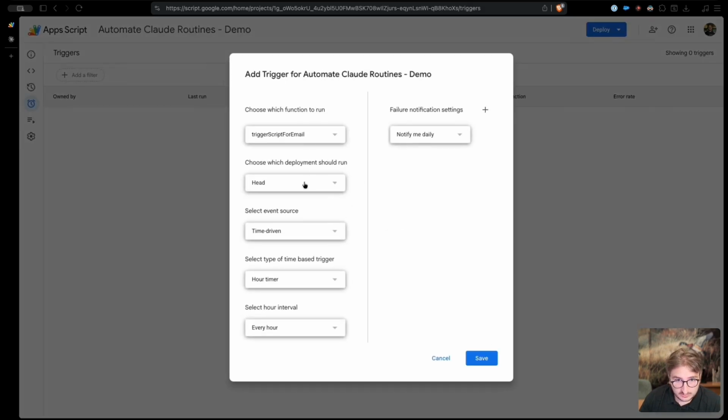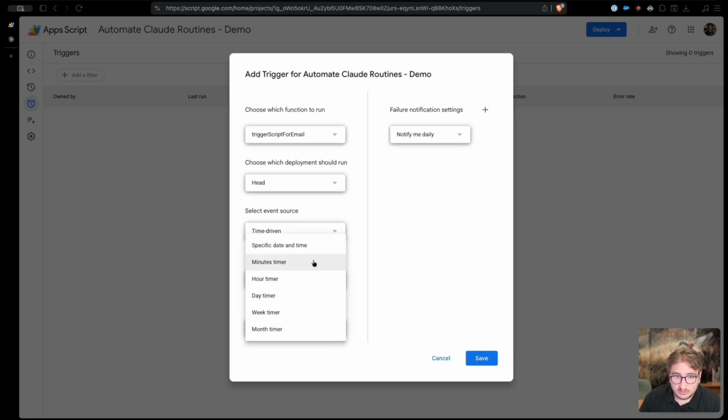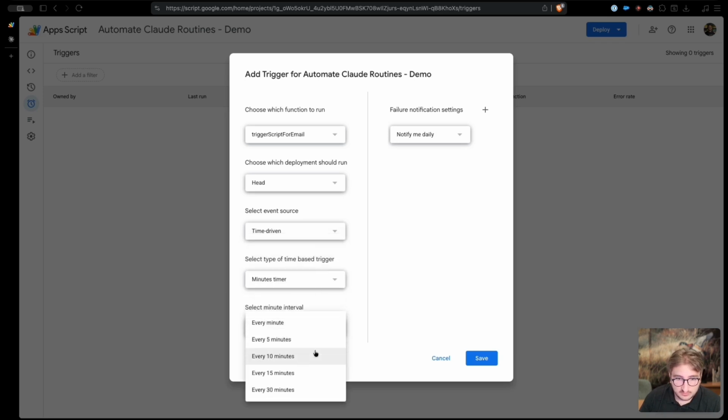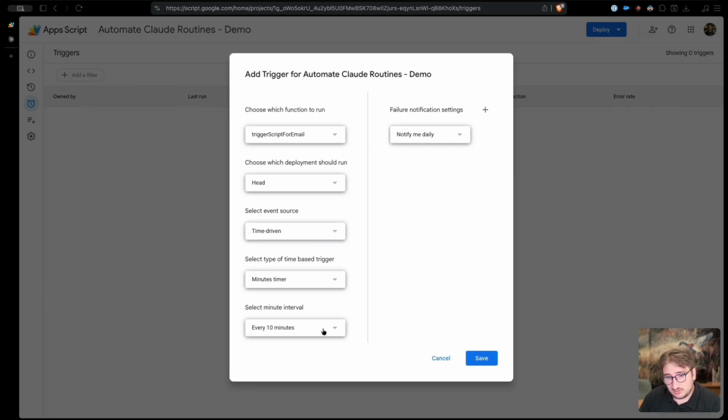You can choose whichever function it needs to run on. You'll do it time driven, but you can also trigger things from your calendar. Then we'll do minutes, and you can do every minute or every 10 minutes, however much you want this script to be checking your email. I only have one running, so I have it run every minute, and it only runs under very specific conditions.